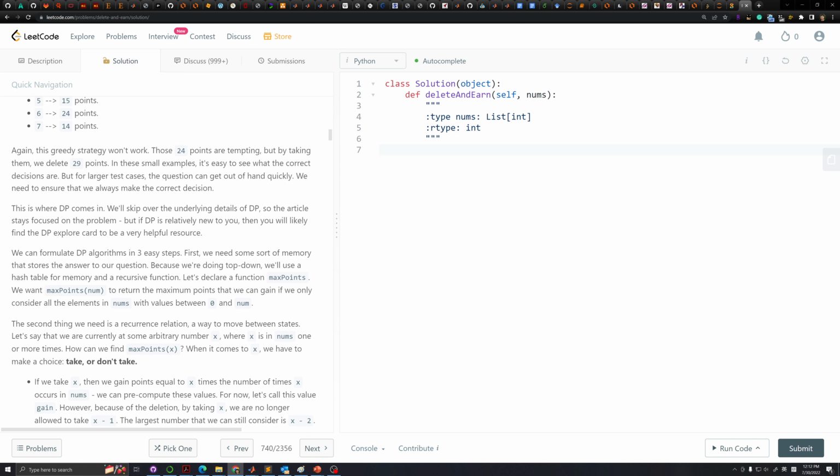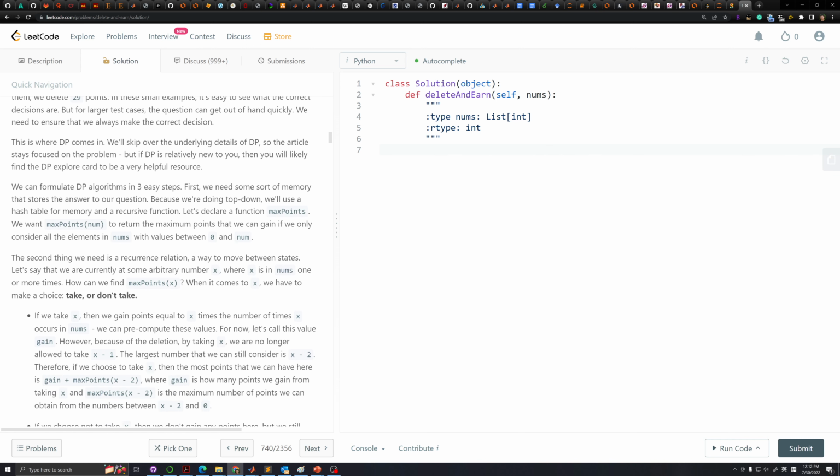We'll skip the underlying details of DP, that's fine, because we have been covering that in our previous episodes, so it's good for me to skip this right now as well. The article stays focused on the problem. Formulate DP in 3 easy steps. First, we need some sort of memory that stores the answer to our question or sub-problems. Because we're doing top-down, we use a hash table for memory and a recursive function.